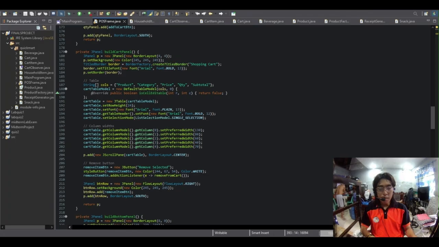Column widths are set manually for a balanced, readable layout. The product name gets the most space. And the remove button is styled using the style button helper, and it calls remove from cart.